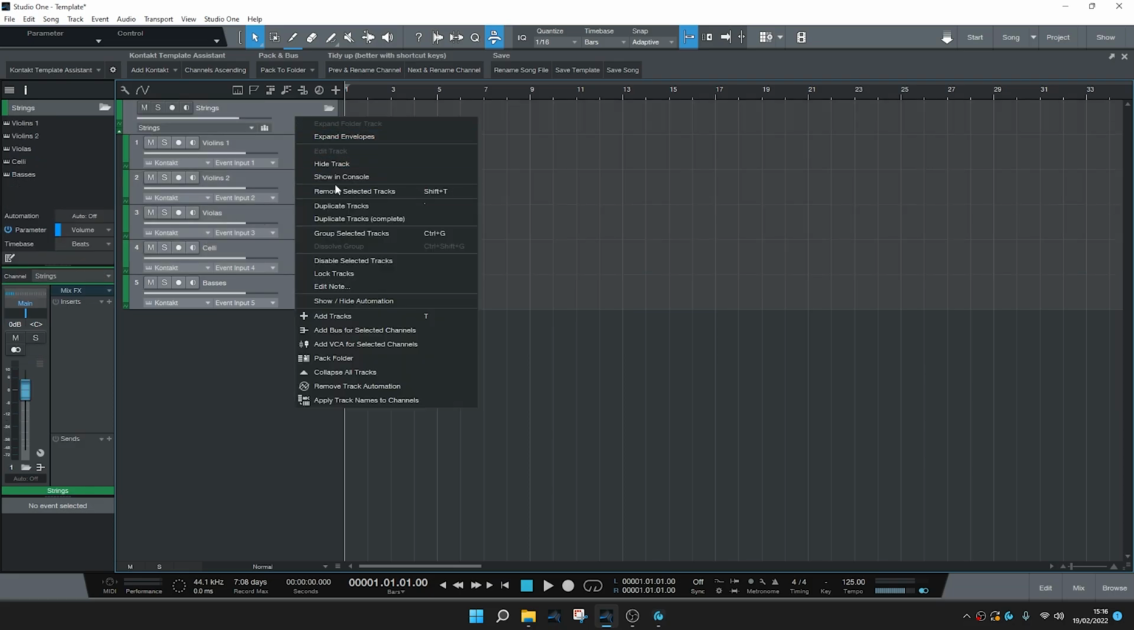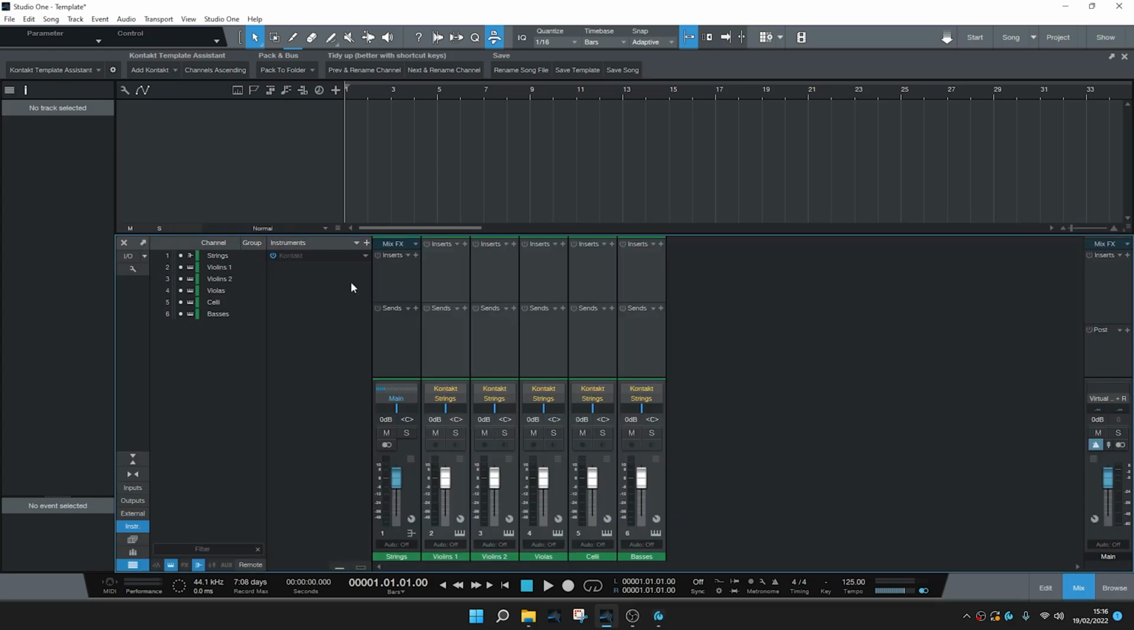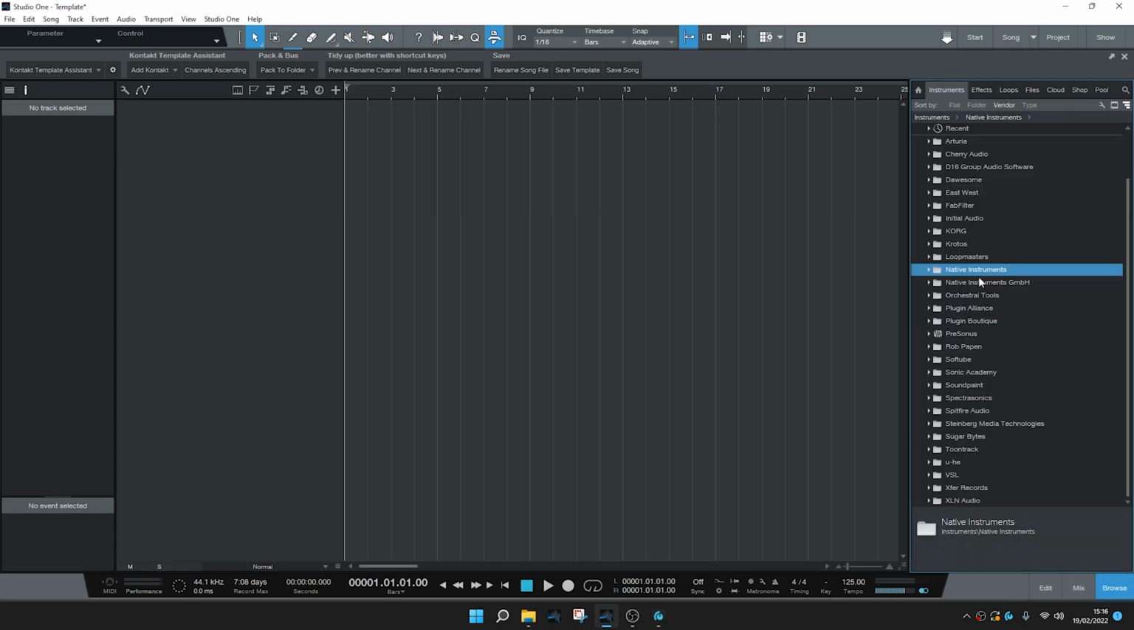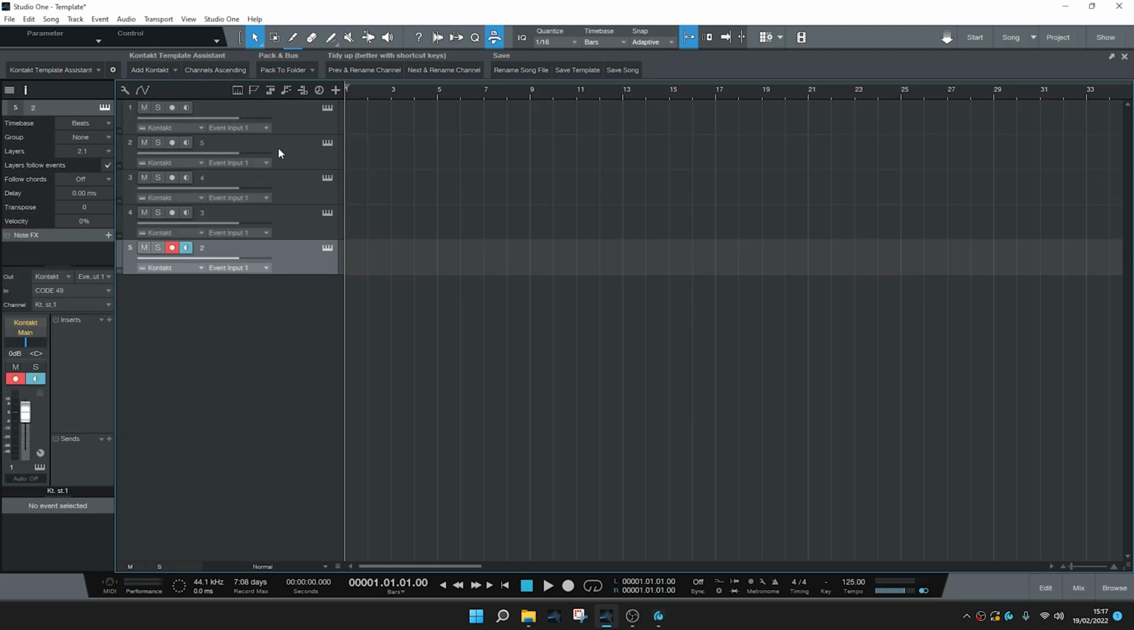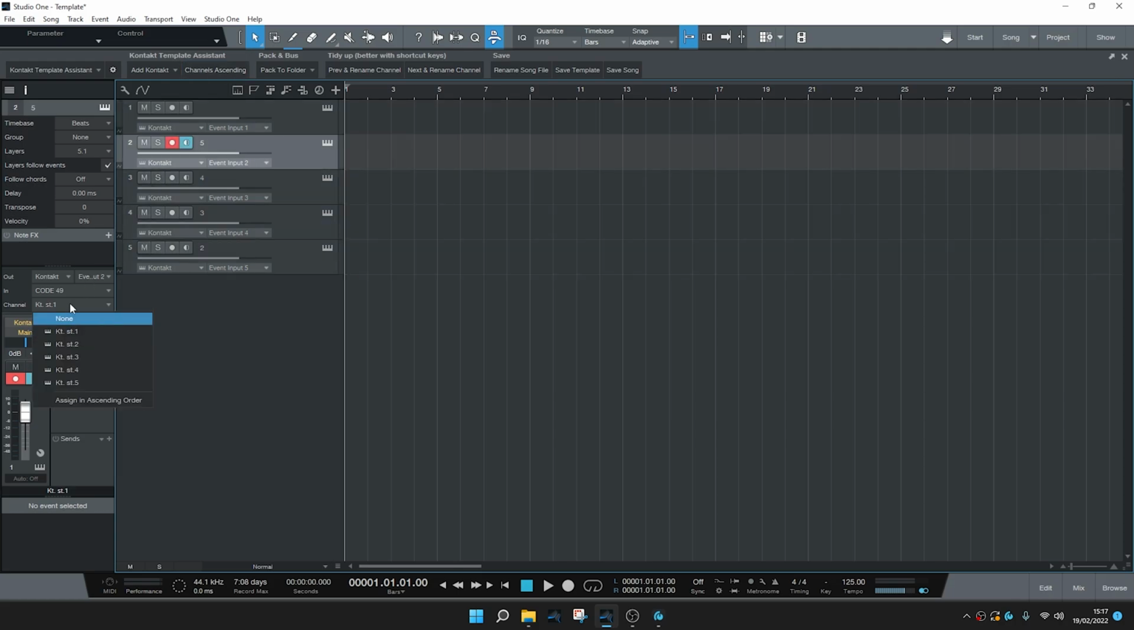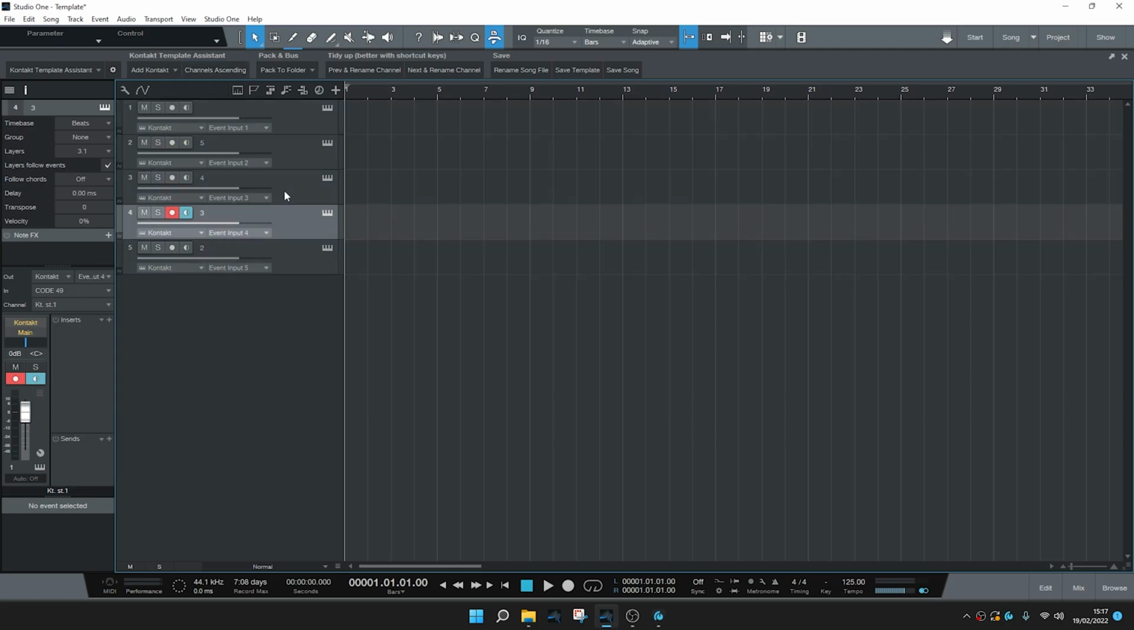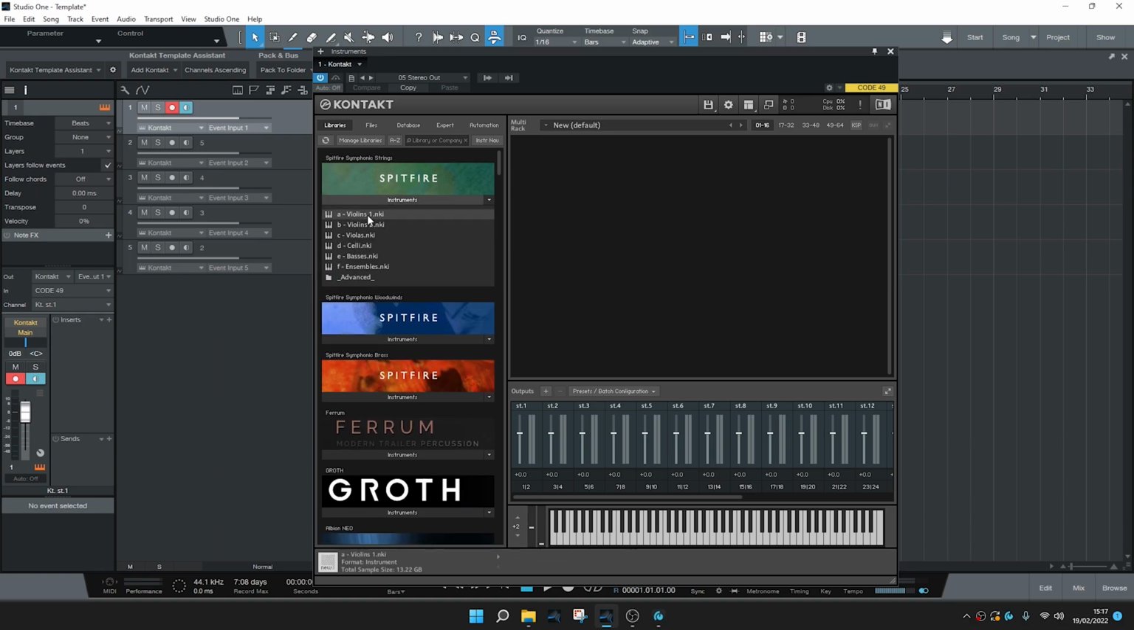Right, let's remove those selected tracks. I'll remove the instance of Kontakt, and then we'll go through the whole process again. So let's add 5, highlight those, channels ascending, and we're not going to do this. Maybe we just get ahead of ourselves and we start to import our libraries.